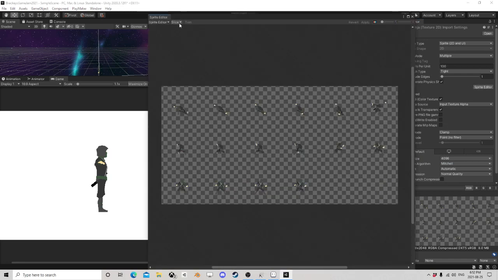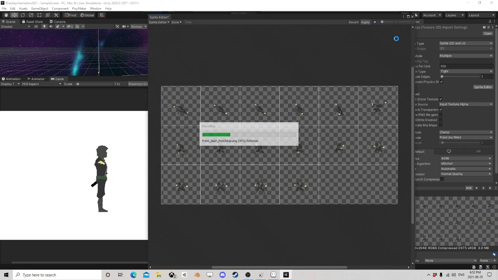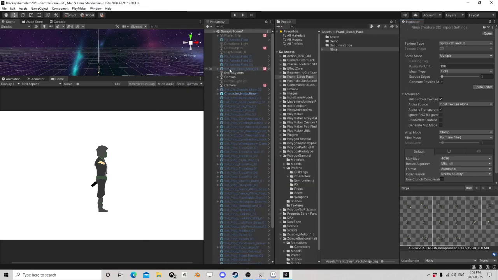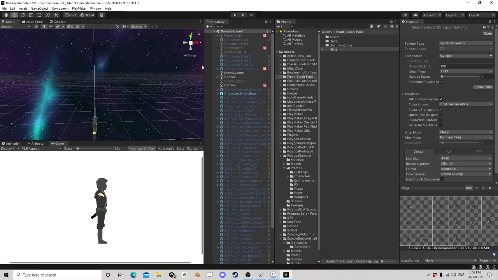Sprite editor, and I tend to like, because I make sure it's that 1024 by 1024. Now I just go cell size. So there's going to be numerous ways to do this, but I just find this super easy. I go slice, apply, and there we go.